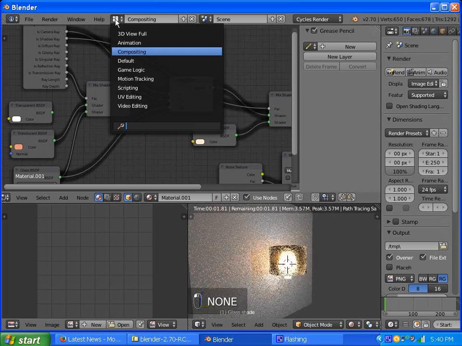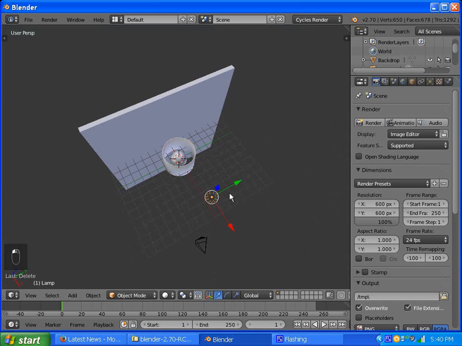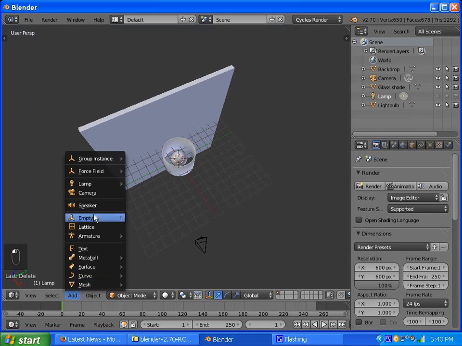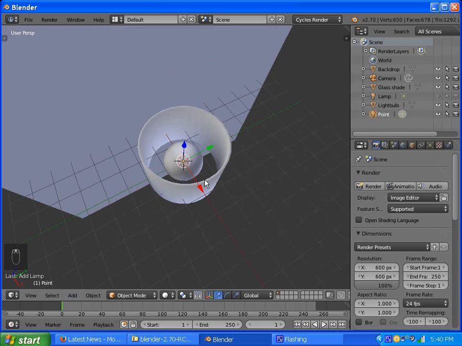And as part of an experiment, I'm going to hide this light. I'll leave it where it is. I'm going to add another light object. And I'm just going to move it so it casts a shade.